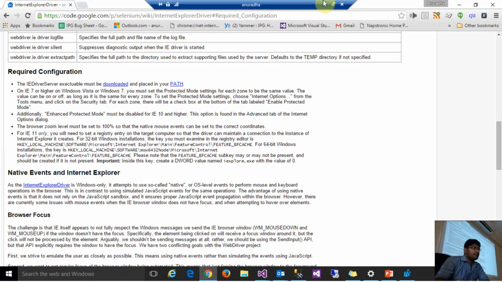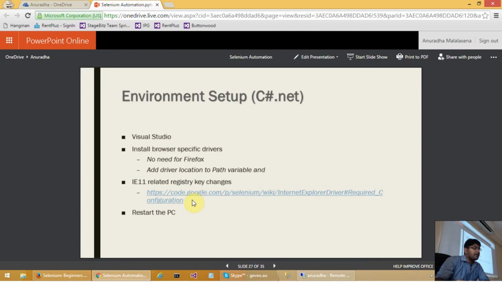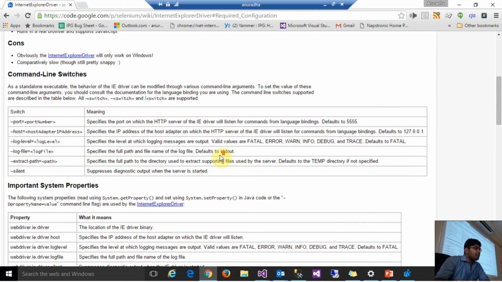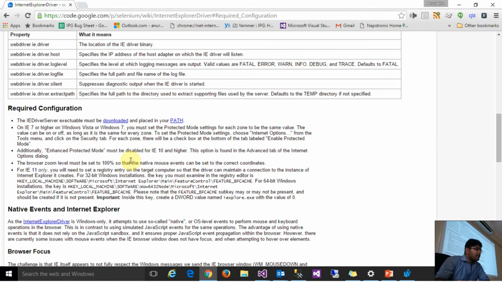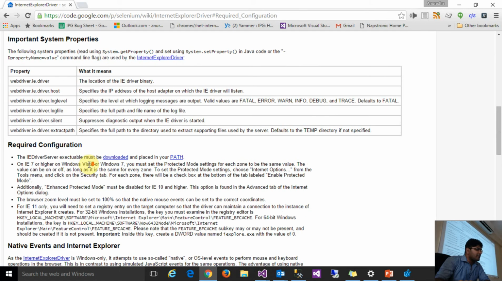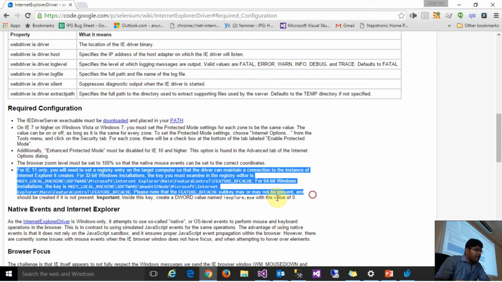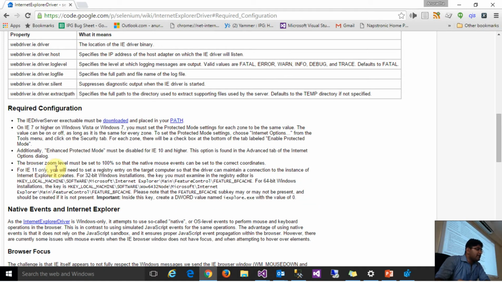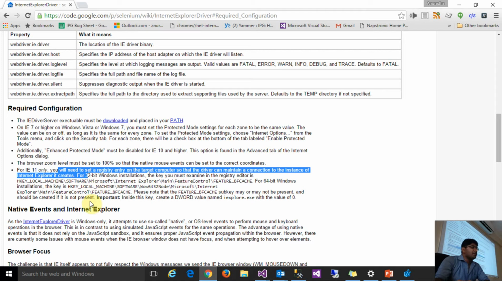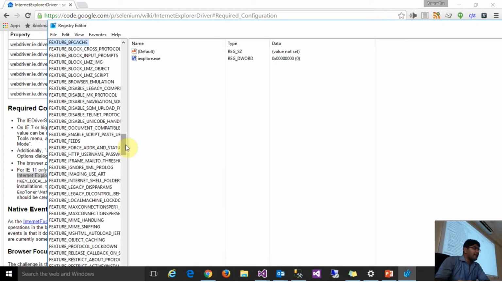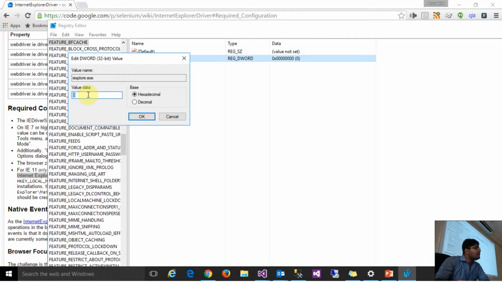Let me minimize this. I have provided all the IE related configuration here. It simply opens a Google wiki page, where they have mentioned all the IE related configuration that we need to do. Here it says that for IE11 only, you need to set up this registry key. I have opened that specific key, and we just need to add iexplore.exe with value 0, and it will work fine.